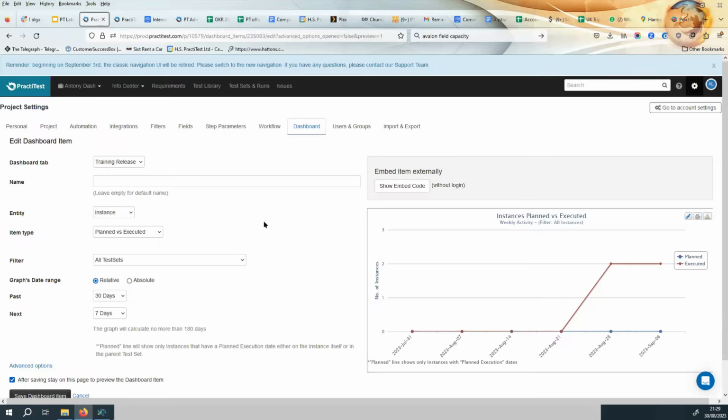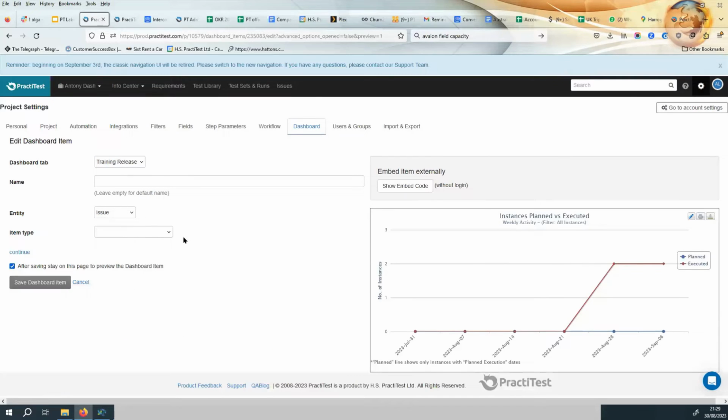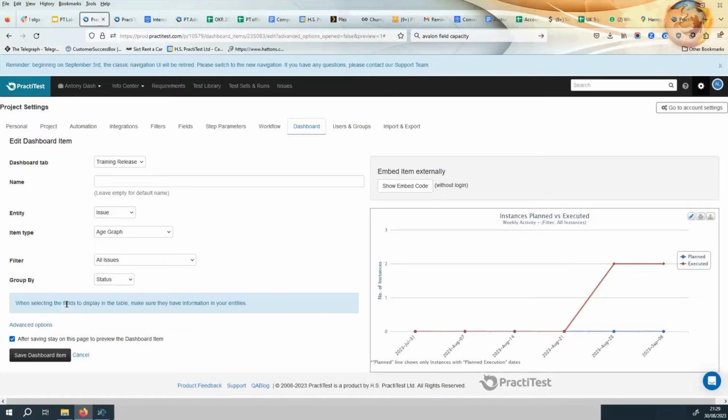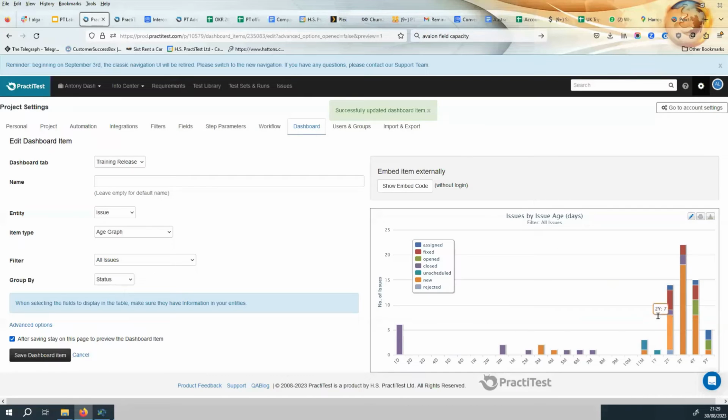And a particularly interesting graph that we have is the issues age graph. And if I switch here to the module of issues, then we can choose our item type and we can do age graph over here. And then I can click continue. I'm going to use all filters and I'm going to say group by status. And if I click save dashboard item over here, I can now see all of my statuses. If you're synced with Jira, you'll see all your Jira statuses over here as well. And then across it, you can see how long each of these issues has been in there.